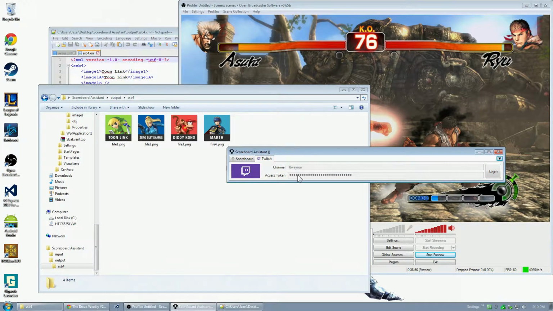Now I've already logged in, so it already has my channel name and token. Let's log out to remove that. There we go. Click login. It's going to pop up that, and then log me into Twitch. Easy enough.